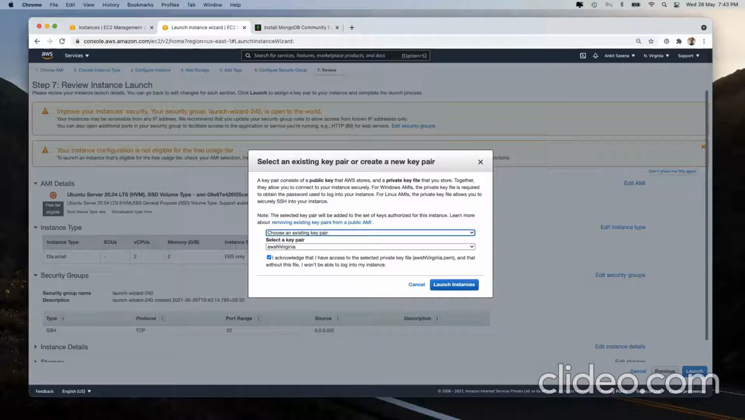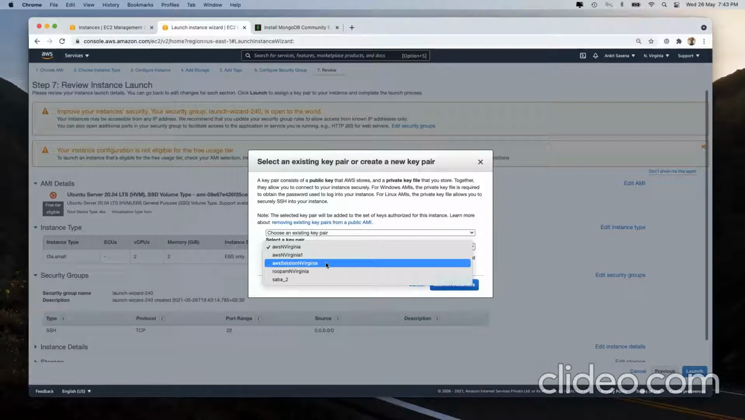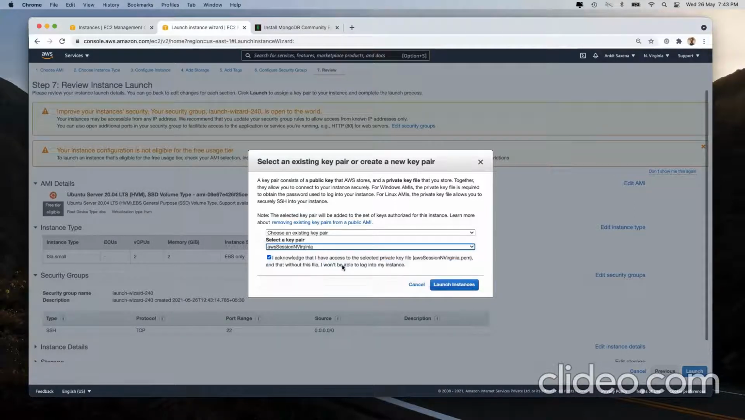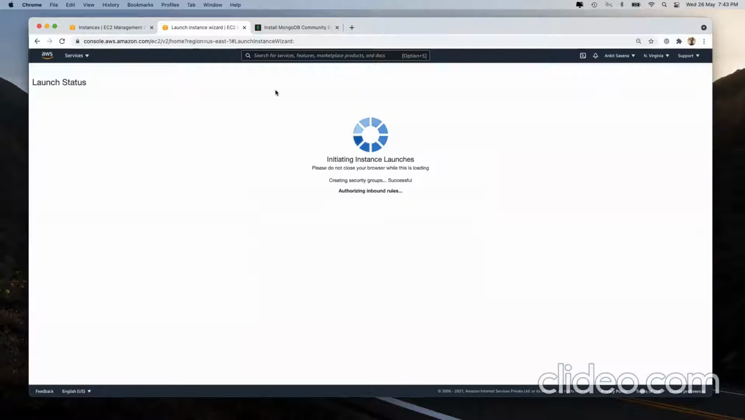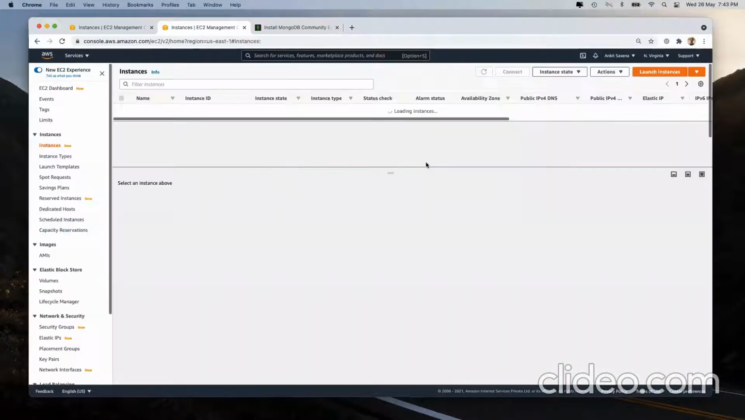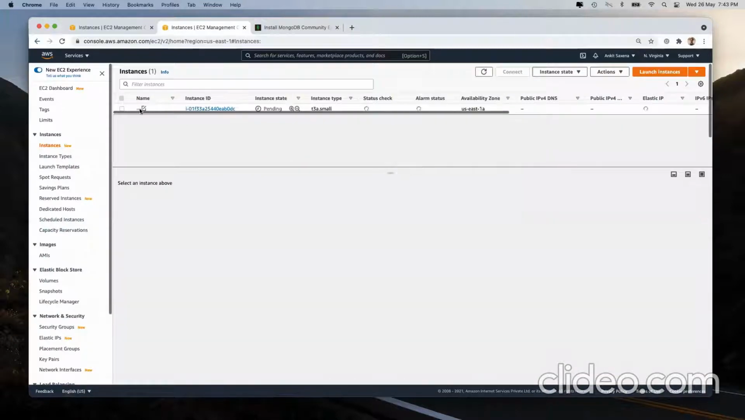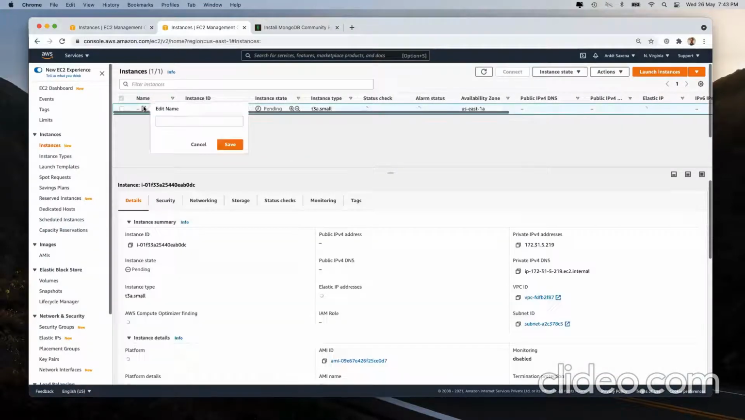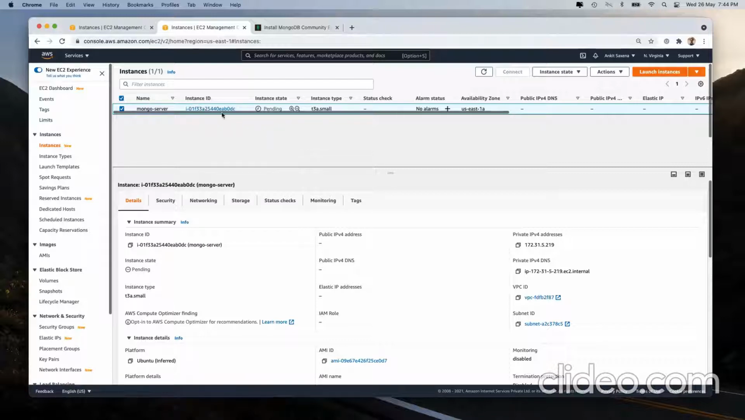AWS North Virginia. Okay, the other that I have, AWS Session North Virginia. Okay, this one I have, so I'll just use this one. So let's put it here and let's call this the Mongo server. Okay, so let's make a connection with that instance now.